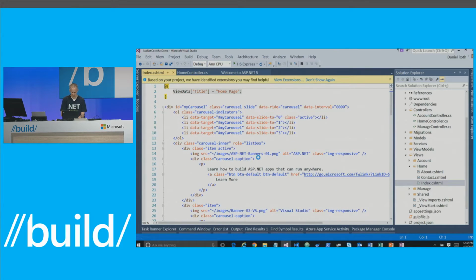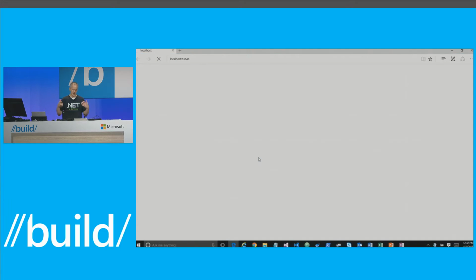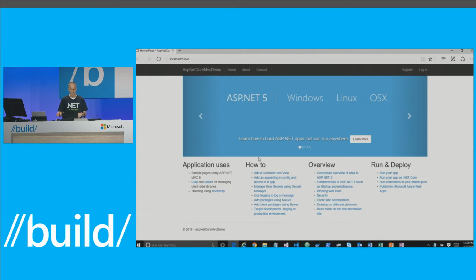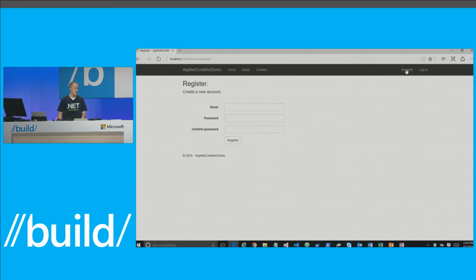That all looks good. Let's go ahead and run this application. I'm going to Control F5 and pop this up. And we'll get a beautifully rendered, bootstrap-styled application. It has home, about, contact. You can register new users because identity is wired up. Okay? So that's how we get you started.